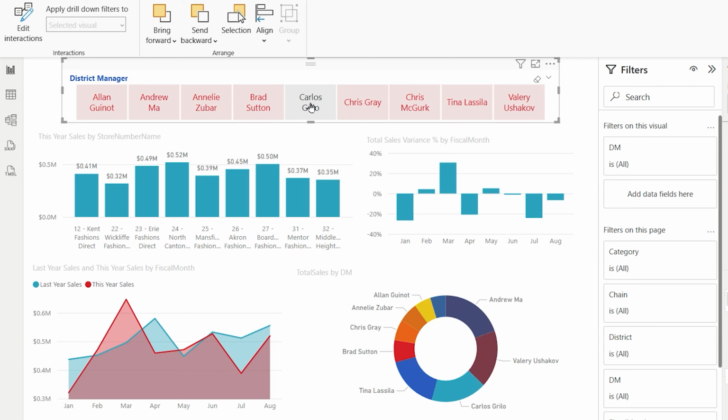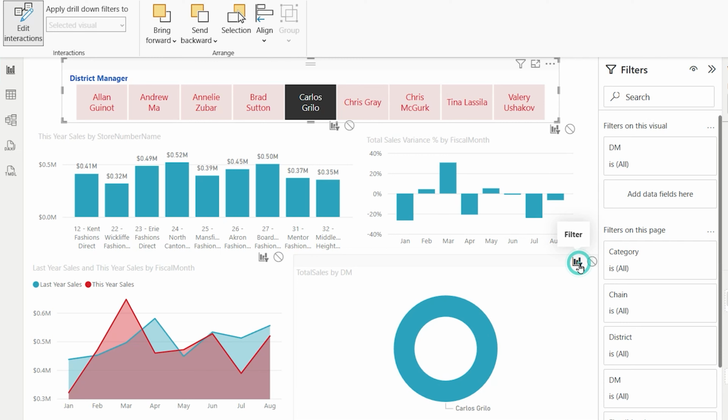If you change your mind and want to revert this setting so the slicer affects the visual again, select your slicer and make sure Edit Interactions is turned on. Move your cursor back to the icons in the top right corner of the donut chart. Click on the funnel icon, which is called Filter. This instantly restores the connection, and the visual will once again filter dynamically when you make a selection in your slicer.